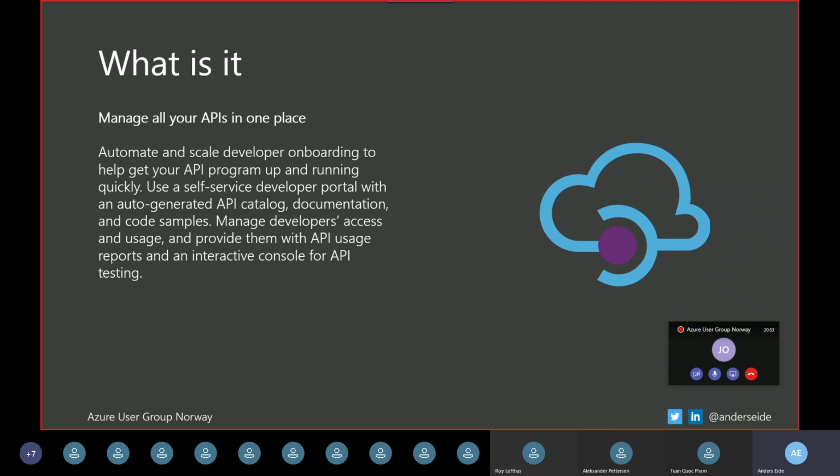It's also a platform as a service, so it scales as needed, and you can also set up auto scaling on most of the tiers. We will look more into that as we go along. And it's also great for testing APIs, so you can mock up and try out the APIs before they are published to your developers.